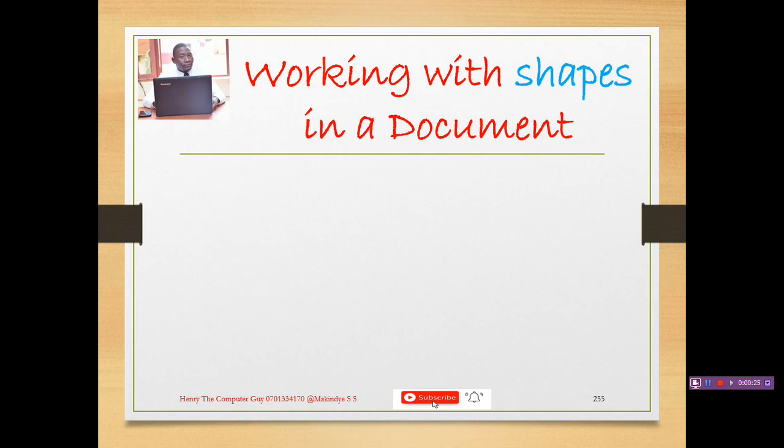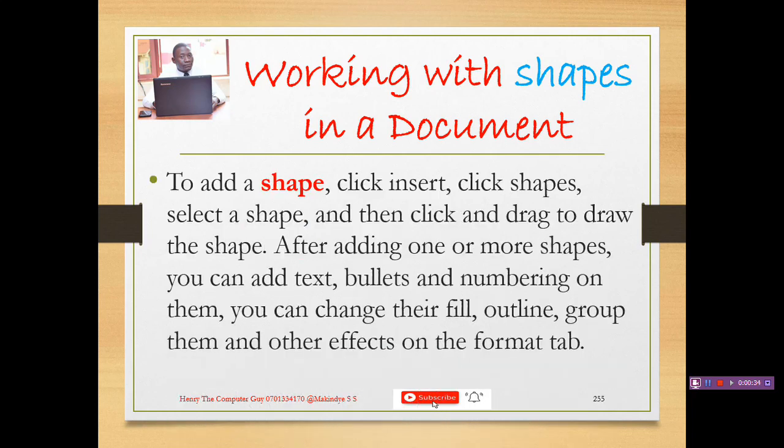And in today's lesson, we are going to start with looking at how we can work with shapes in our document. And they're telling us that to add a shape, we're going to click the Insert tab, click the shape, then you have to select the shape that you want to add into your document, and then click and drag to draw that shape. After adding one or more shapes, you can add text to them, you can add bullets to them, and even you can add numbering to them. You can also change their fill, their outline, and group them if you actually want to do that, and other effects on the Format tab. So that means that you can format those shapes the way you want.